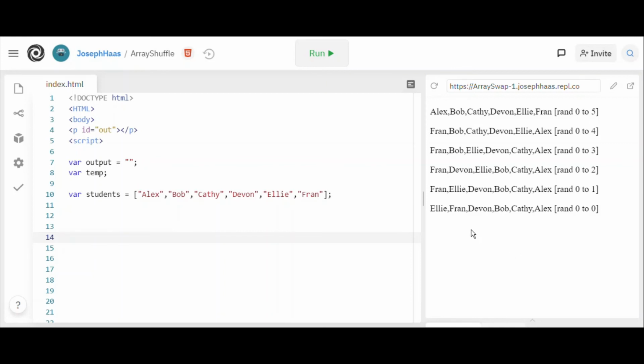It's just a for loop that counts backwards, and each time through the for loop, you're going to make a random number somewhere between 0 and the current index. Now you know how to make random numbers, and you're going to swap between that random position and the current position, and you know how to swap items in an array. All right, that's all there is to it.